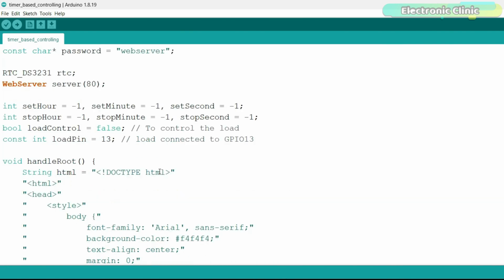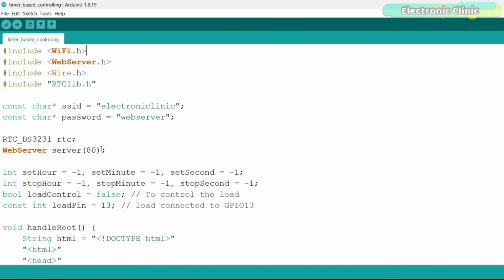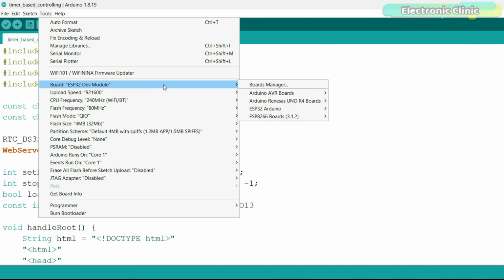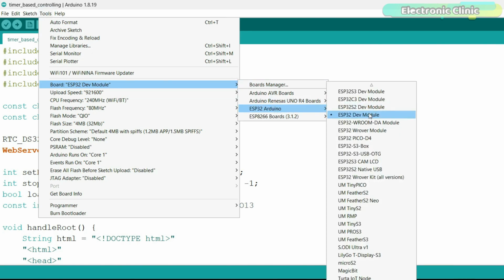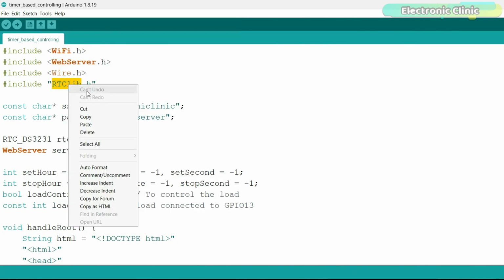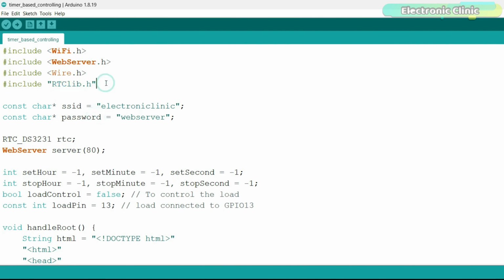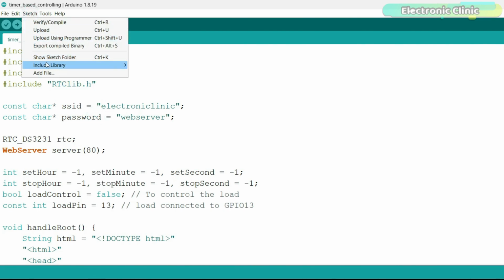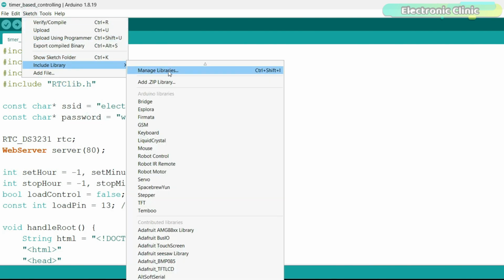Anyway, if this is your first time using the ESP32 Wi-Fi plus Bluetooth module, then you will also need to install the ESP32 board in the Arduino IDE. For this, you can watch my getting started video on the ESP32 Wi-Fi plus Bluetooth module. Next, you will also need to install the RTC LIB library. For this, simply copy the library name, then go to the sketch menu, then to include library and click on the manage libraries.